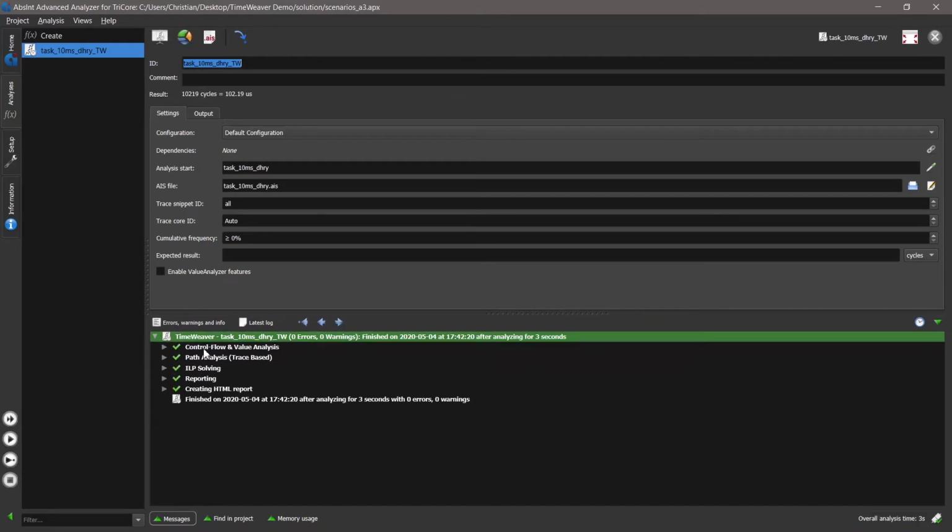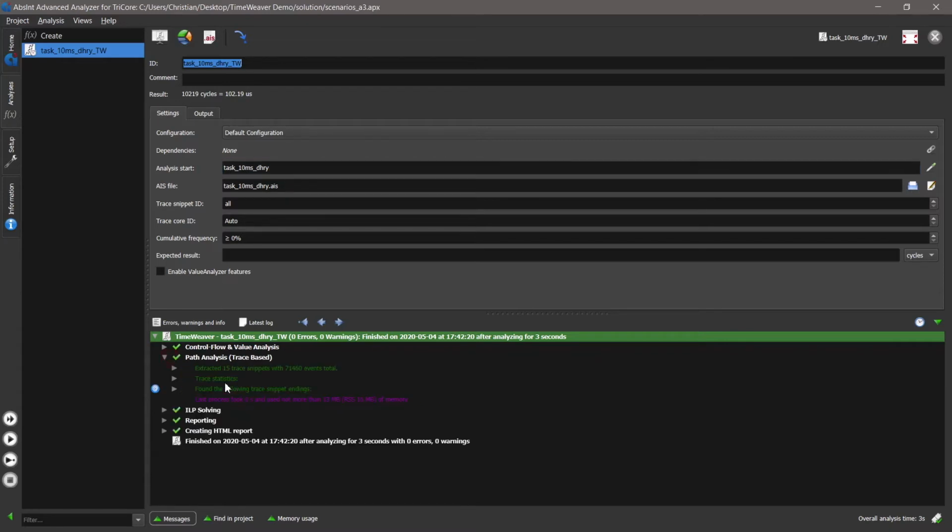Again, first the call and control flow reconstruction and the static value analysis will be performed starting with that entry point here with this routine. And then the path analysis step, which also executes the trace parsing and prepares the worst case path finding, will be executed. And this also, by the way, gives some information about how many trace snippets for this task could be extracted. In this case, it was just 15 individual executions of the very same task, the 10 millisecond task.